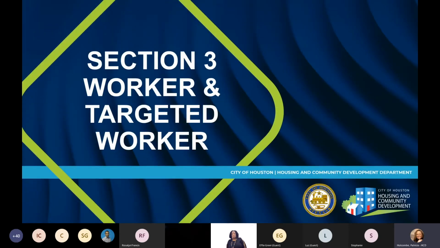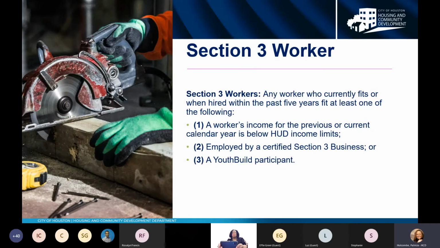Section 3 worker and targeted worker. A Section 3 worker is any worker who currently fits, or when hired within the past 5 years fit, at least one of the following. Number 1, if a worker's income for the previous or current calendar year is below the HUD income limits. Number 2 is if they are employed by a Section 3 business concern. And number 3, if they are part of YouthBuild.